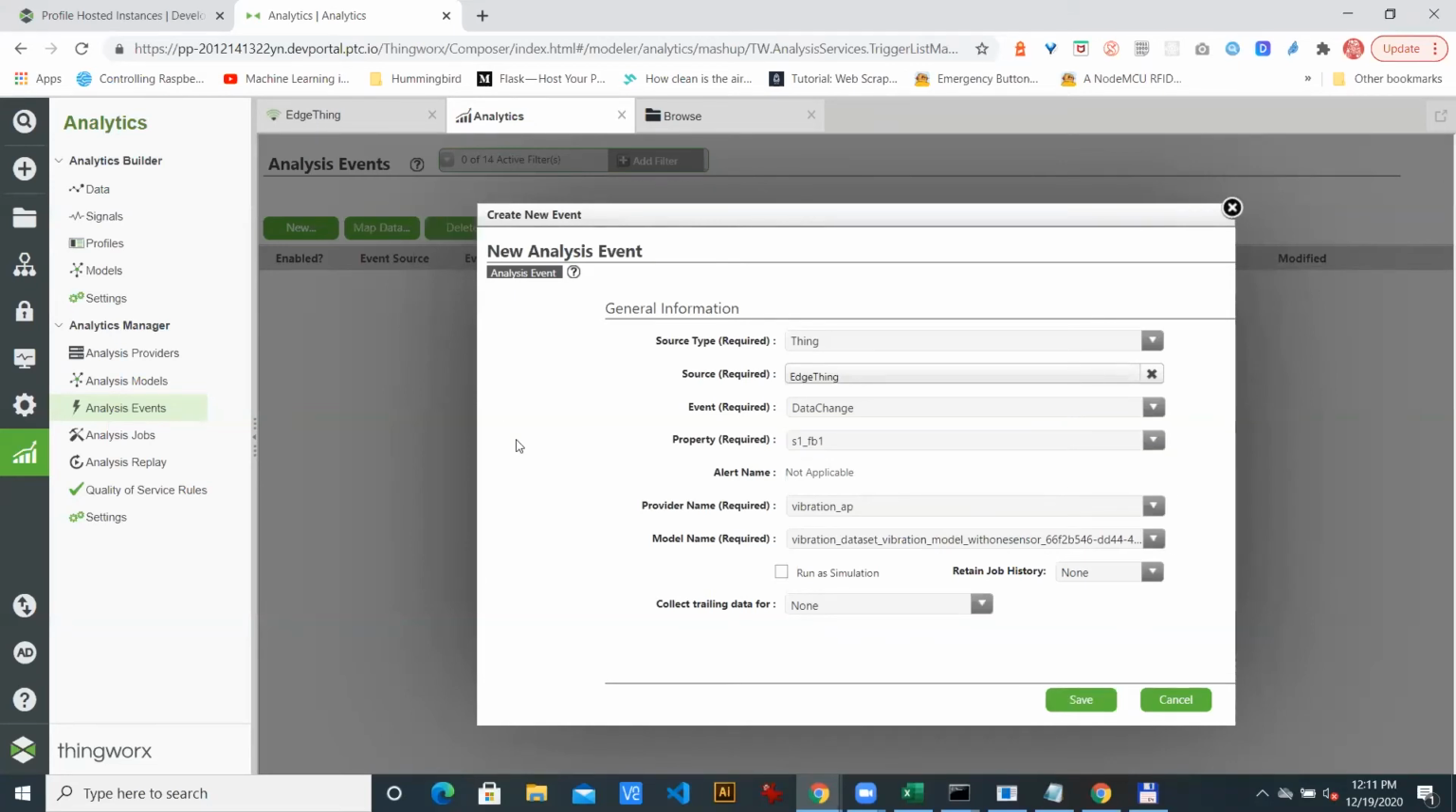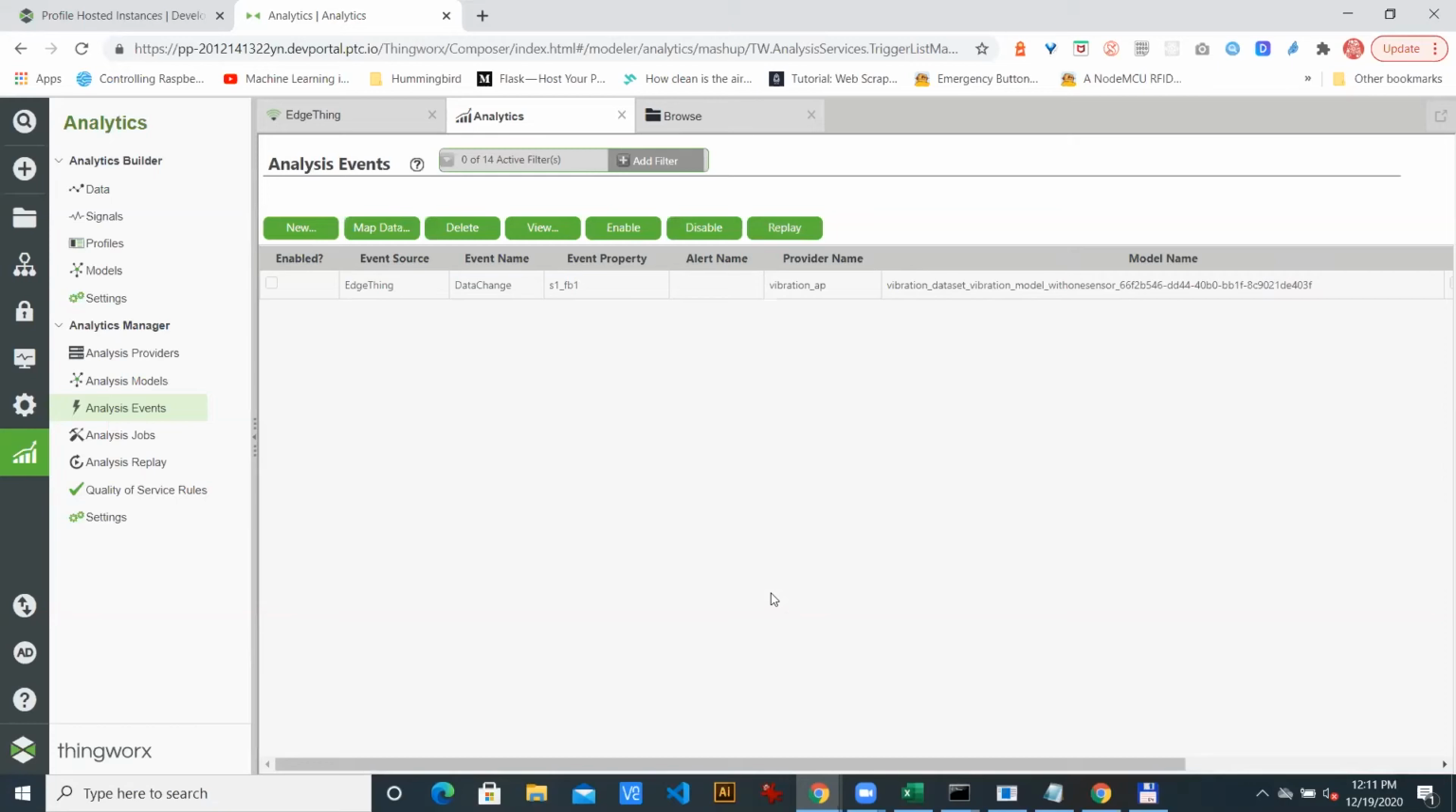So then let's just hit save. Our analysis event is created. Now we need to map the data types in there. So let's select the Edge Thing. It's not enabled yet. Let's go to map data.